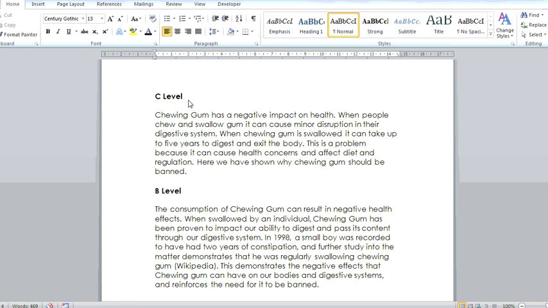Our C-level paragraph said, chewing gum has a negative impact on health. When people chew and swallow gum, it can cause minor disruption in their digestive system. When chewing gum is swallowed, it can take up to 5 years to digest and exit the body. This is a problem because it can cause health concerns and affect diet and regulation. Here we have shown why chewing gum should be banned.